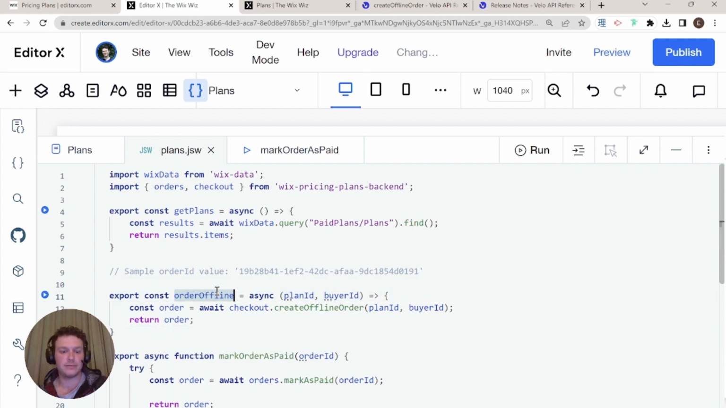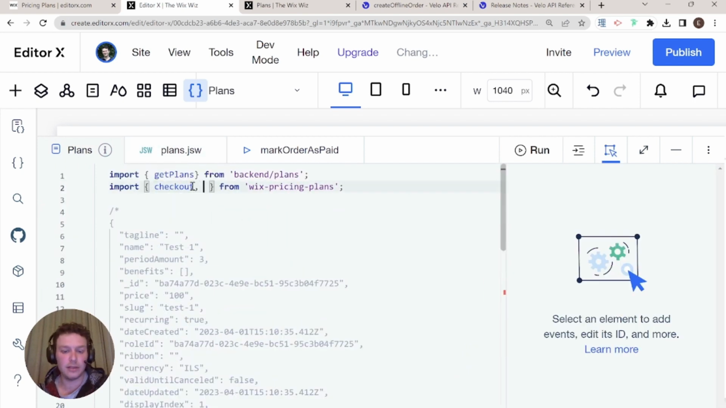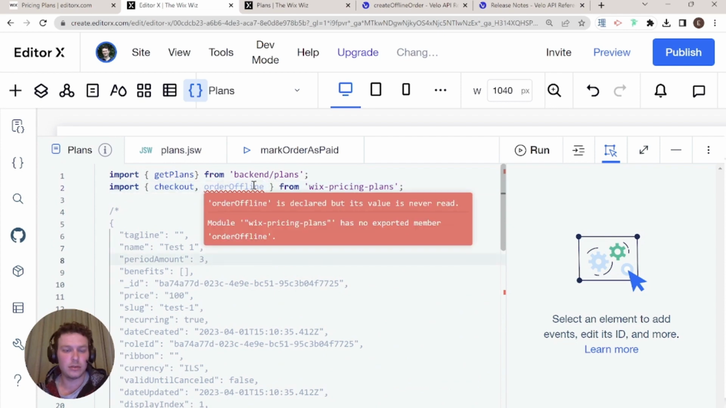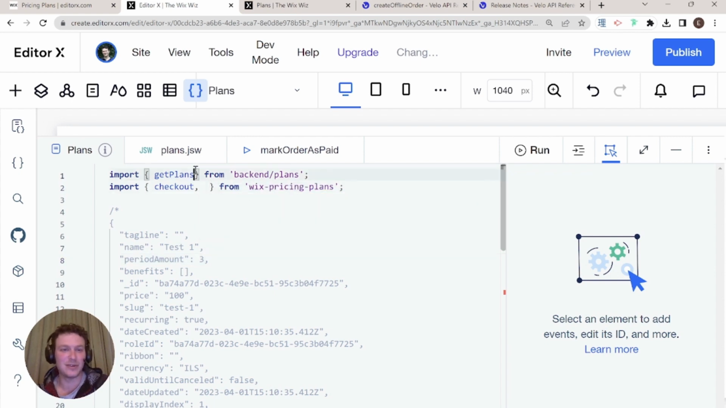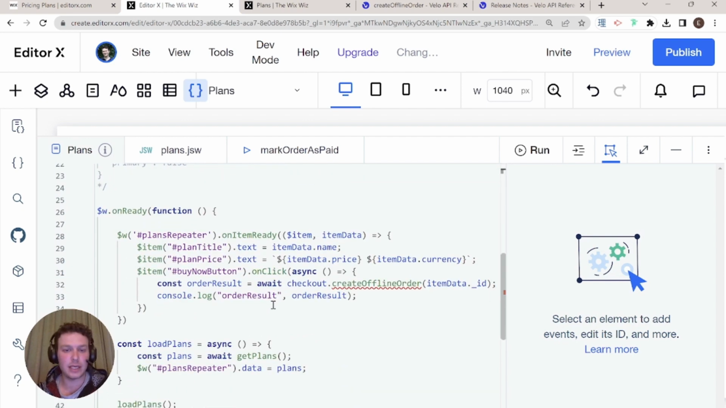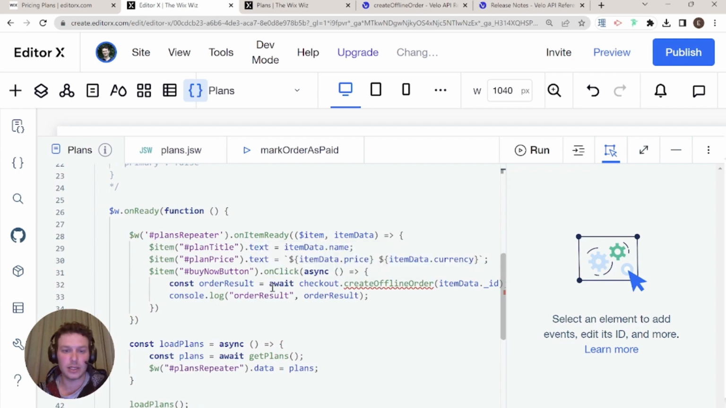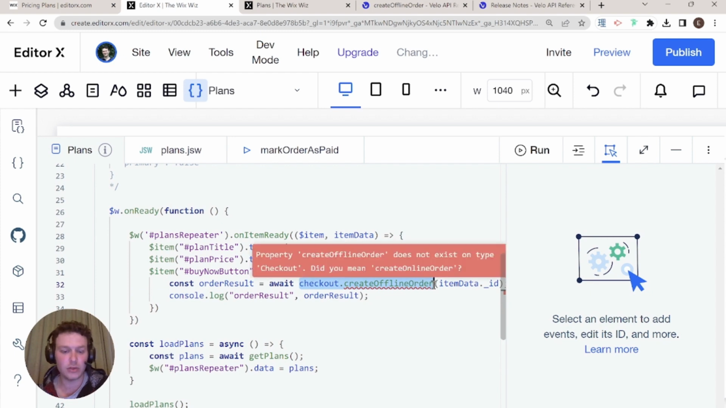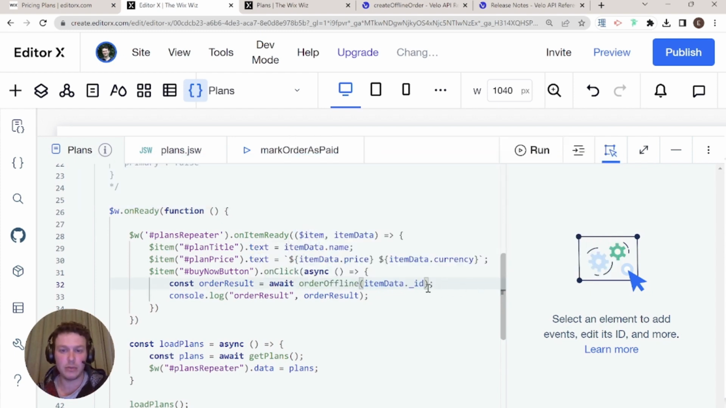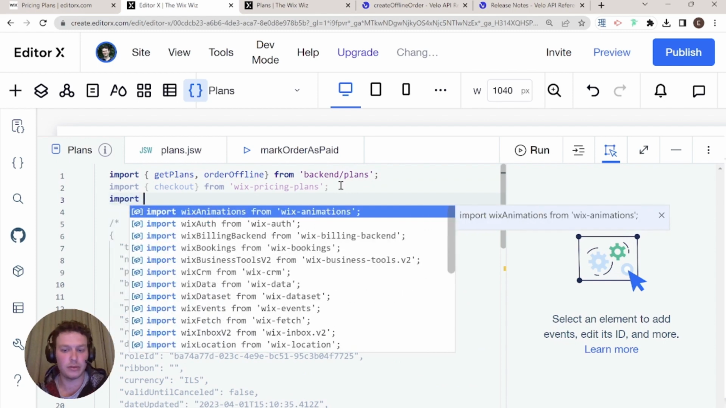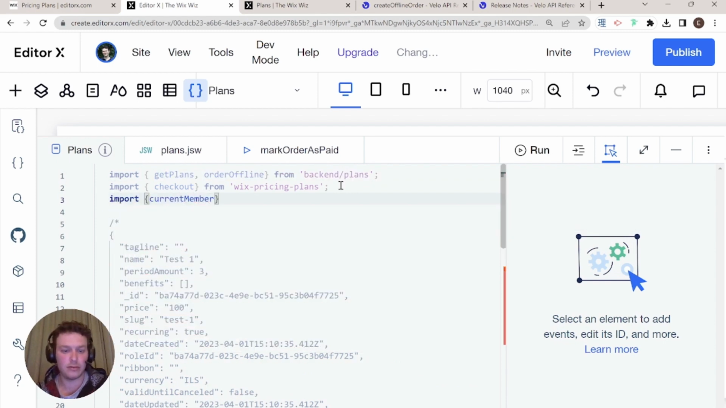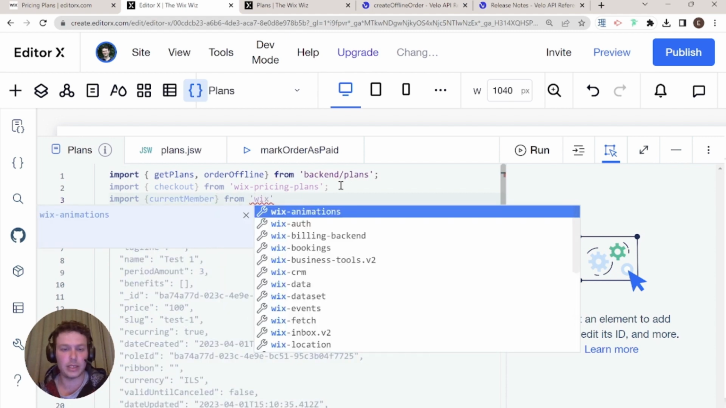So now I'm going to import this function here on the front end. And here we're going to have order offline. And whoops, this needs to go over here. Yeah, that's why I got squiggly red. Okay, order offline. And then here, instead of creating order offline, what we're going to do is await our function. So here we're going to do order offline. And here we also need to get the member ID. We can do that by importing current member. So import current member from Wix members.